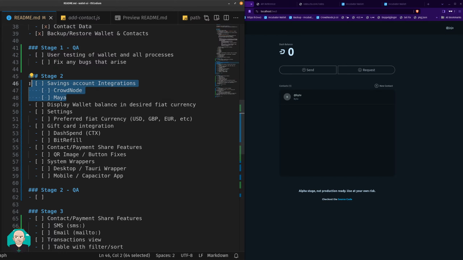I kind of want to do the fiat stuff before CrowdNode and Maya, because there's several things, at least with Maya, where you can convert between, and I think it would also be good for CrowdNode to be able to see how much funds you're expecting to deposit in fiat. So I might do that first. That sounds good.